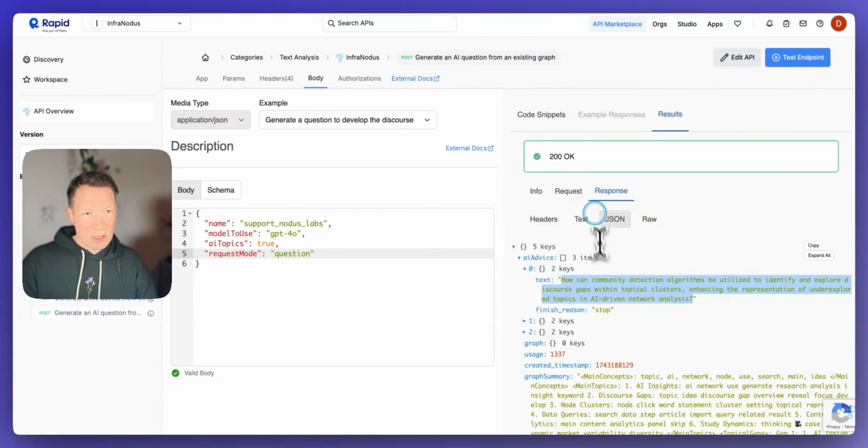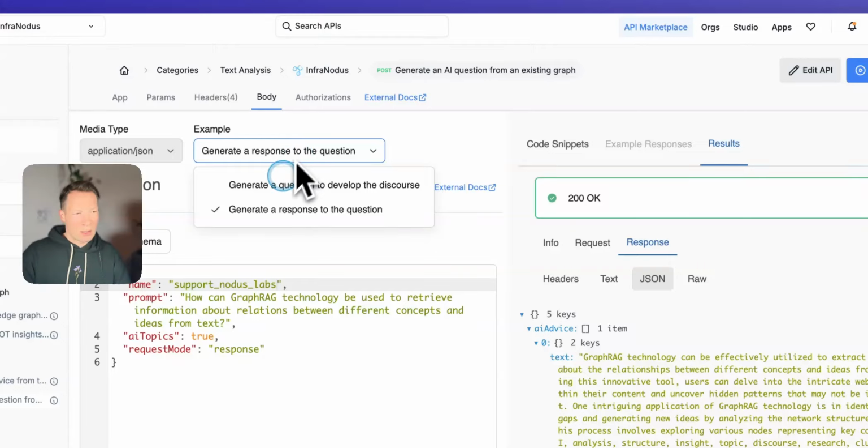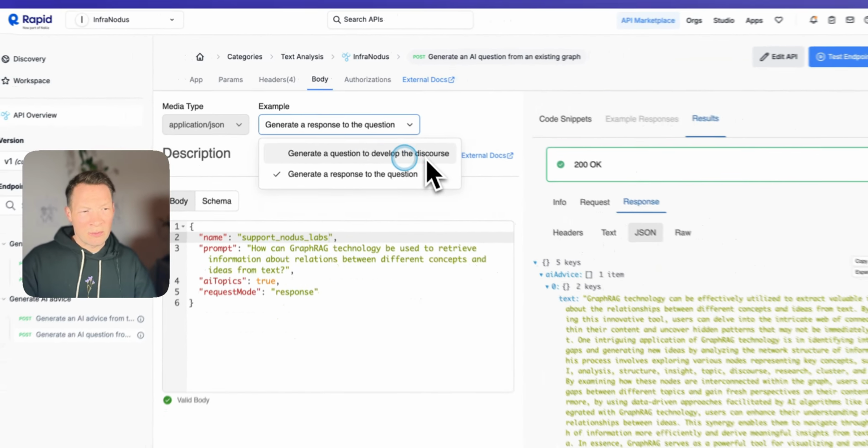Or you could copy that question and then go to another endpoint that we provide here. So the first one was generate a question to develop the discourse.